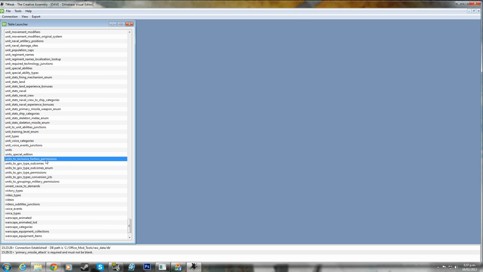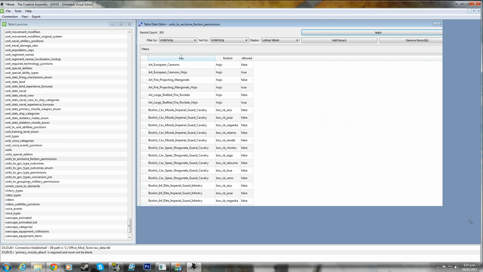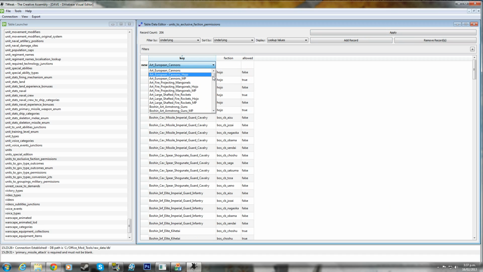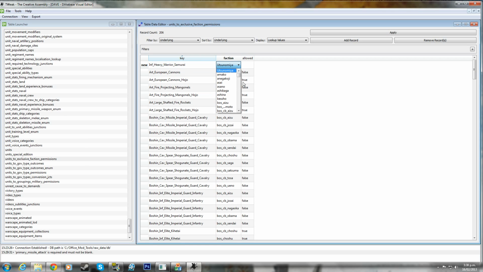Now go to unit exclusive faction permission. We add. This will make the unit only be able to be used by this one clan. Choose the clan you want. We'll do Hojo, whatever, and allow and apply.